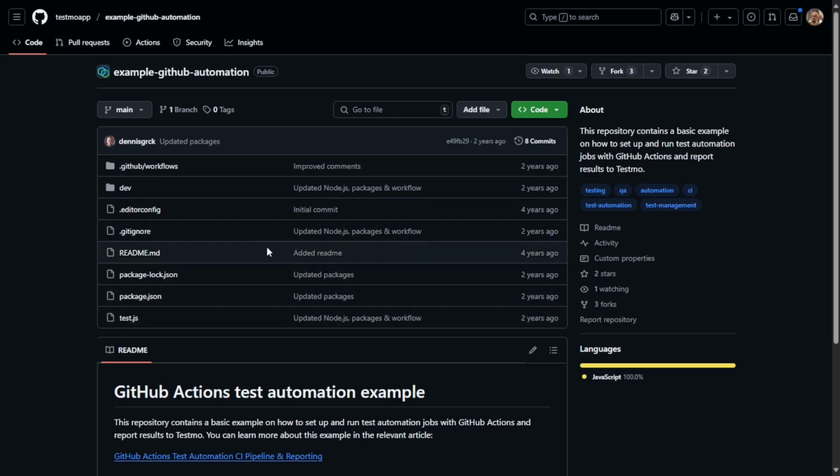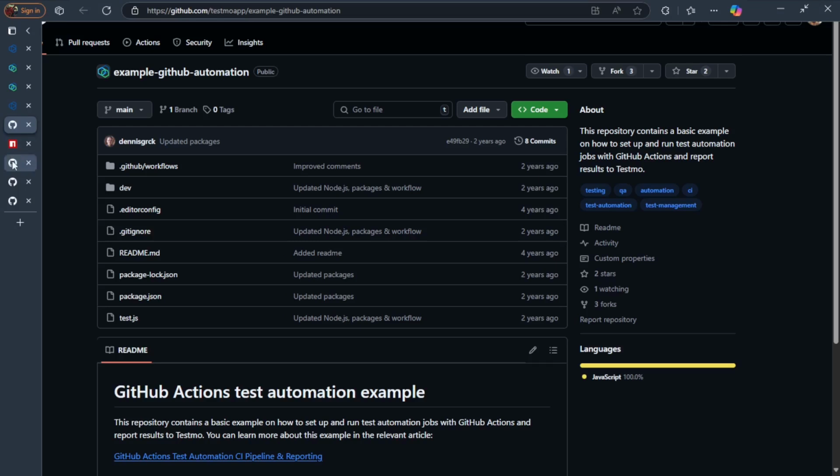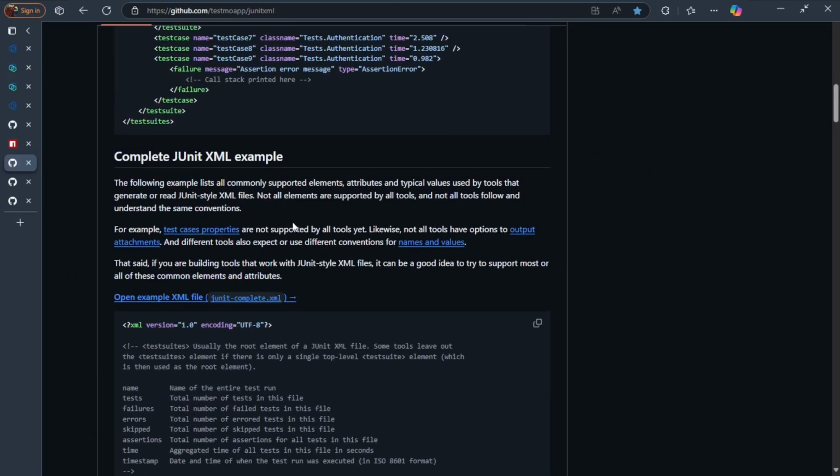Now, since running this locally is something you might want to do when you're first starting to use the Testmo CLI, we'll showcase how that works first. Let's get started with something really easy. As I mentioned, we're using this template result file we have here.